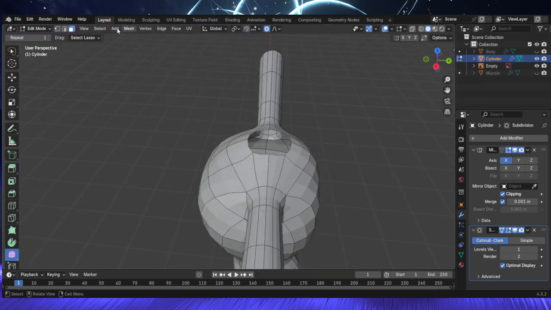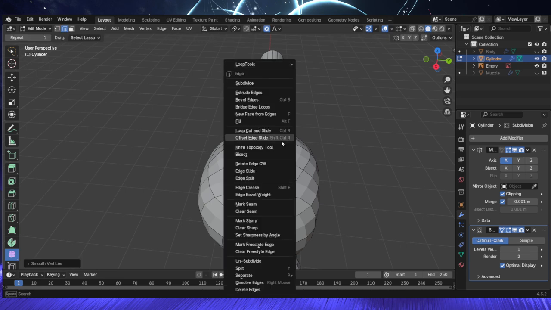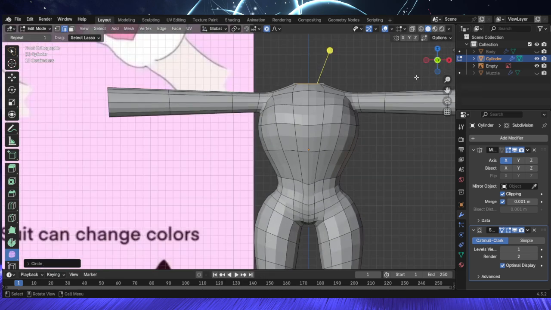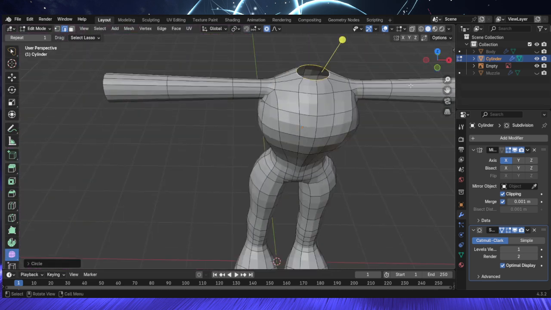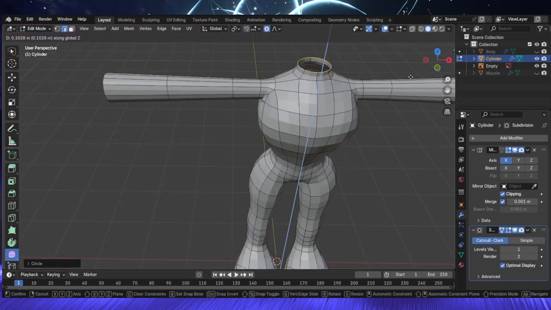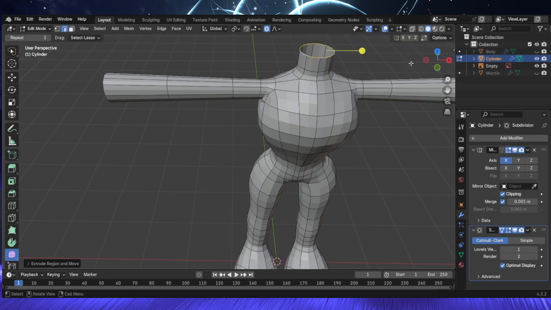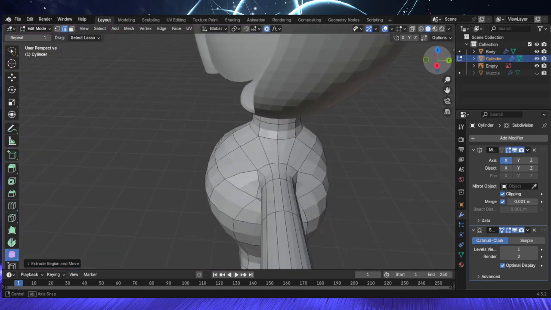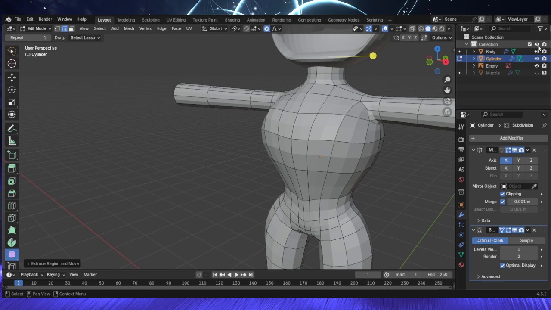But yeah, for the neck, edge select edges. You can use the loop tools to create a circle if you really wanted to. And that looks pretty good. And then with those edges still selected, E, Z, E, Z. There we go. And let's take a look with the body. Okay. That looks good.